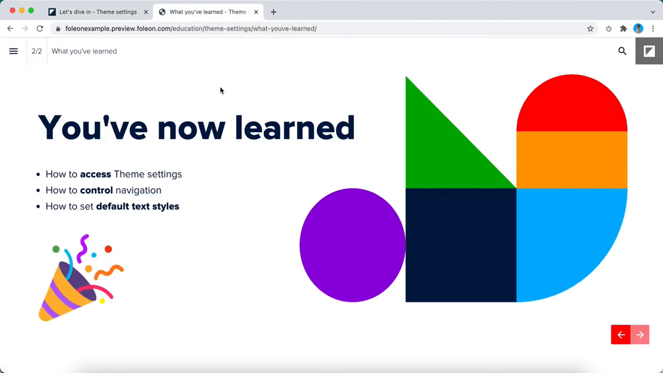So just to sum up what we've learned, you've now learned how to access the theme settings, how to control navigation, how to set default text styles, and you've also learned about the mobile and tablet theme settings.